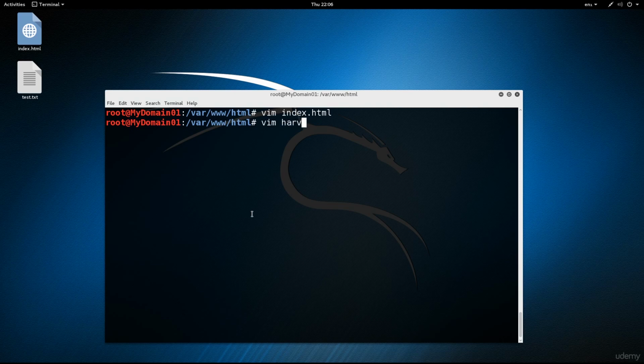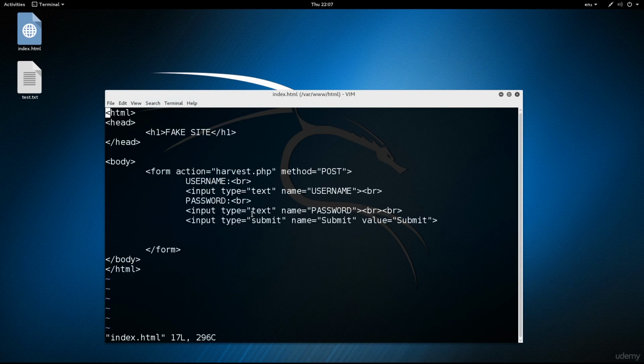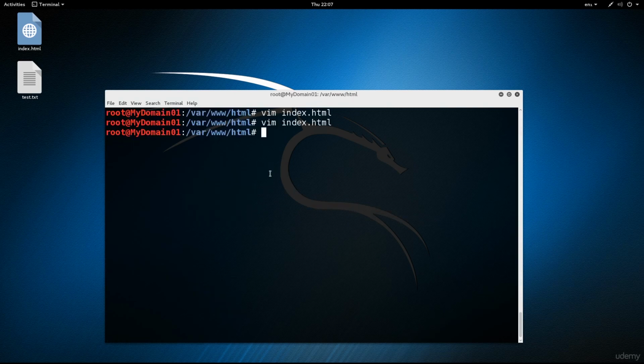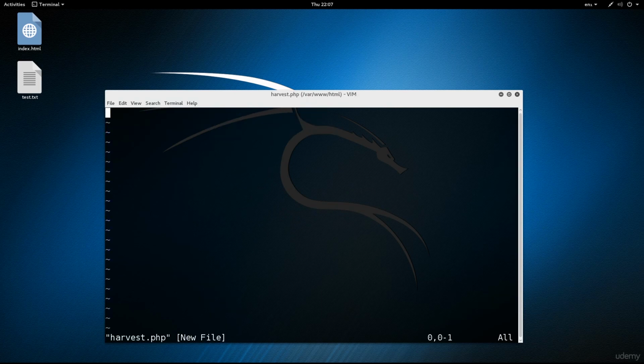So harvester.php. Let me just go ahead and check it out. Harvest. Oh, right. It's harvest. Control Shift C. Quit. VIM. Harvest.php. Okay. So here we need to create our very, very short PHP script.